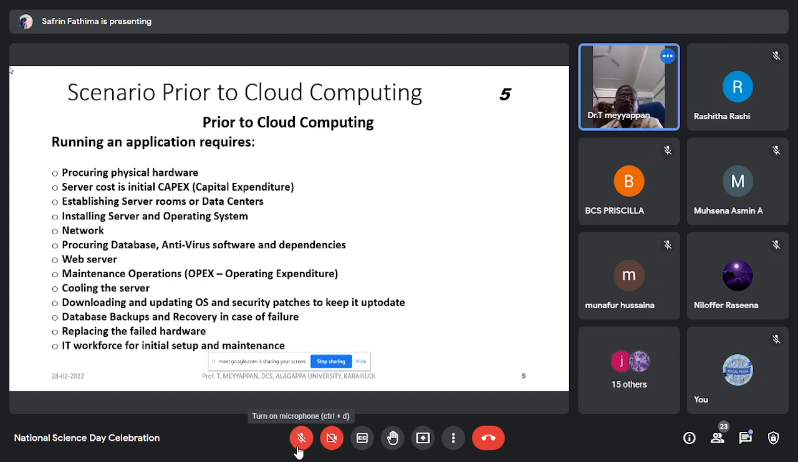Prior to cloud computing, what did we do? The scenario prior to cloud computing: procuring physical hardware, computers, servers, etc. Server cost is the initial capital expenditure. Establishing server rooms or data centers. When you want to place a server, it should be placed in a well protected room with AC. You have to provide cooling equipment also because when the number of users increases, the server will get heated.